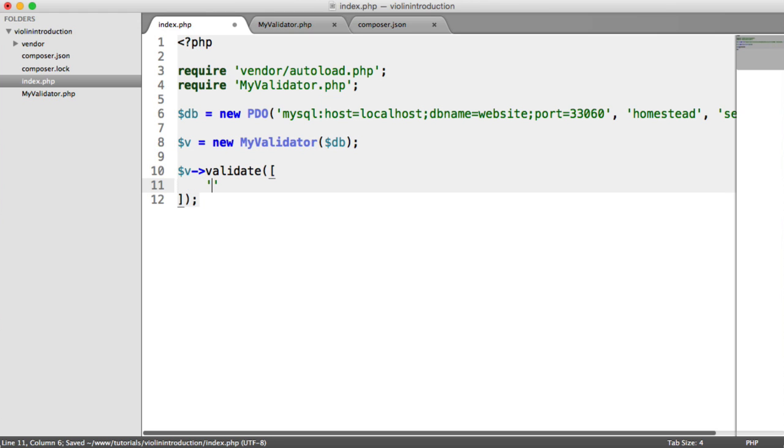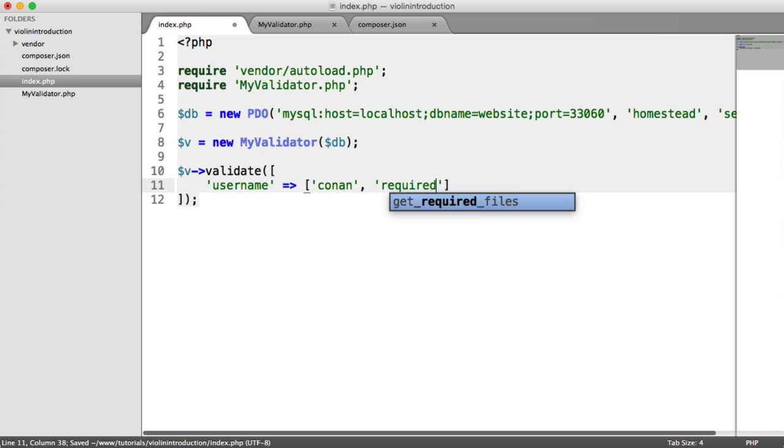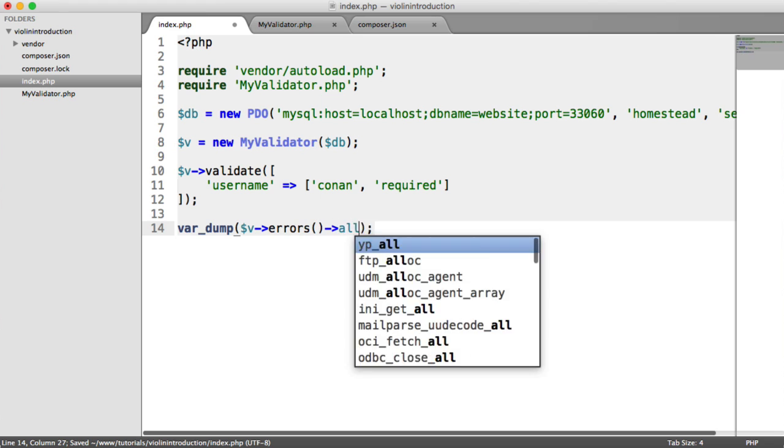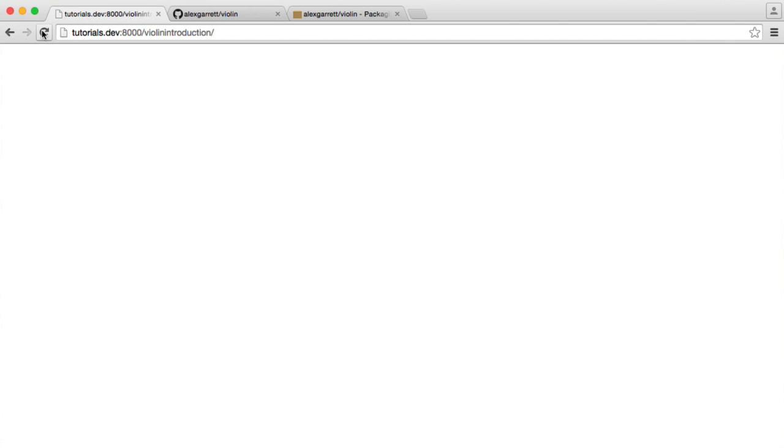And in here, we're going to say, well, we want to pass in a username. So this could be the username that the user submitted when they were registering, for example. And in here, I'm just going to type in Conan. So in here then, we want this to be required. So this is our required rule. Let's go ahead and var dump v errors all, and we should see no errors.